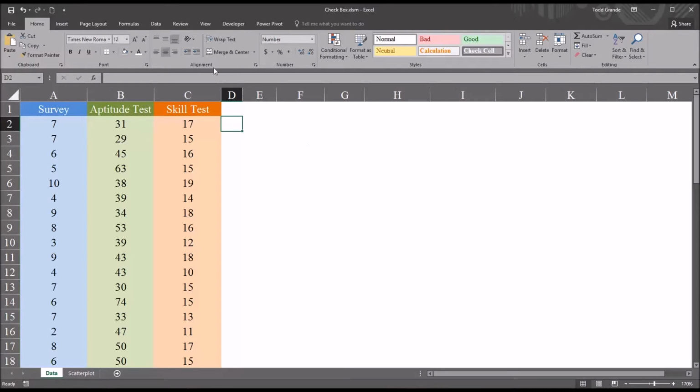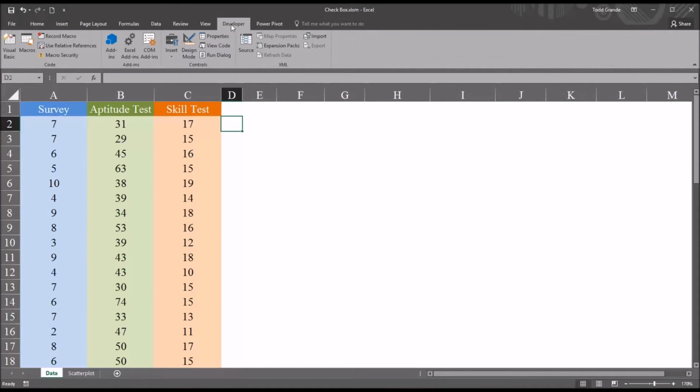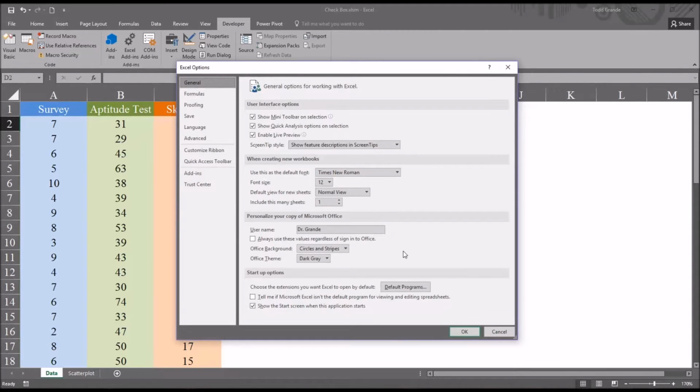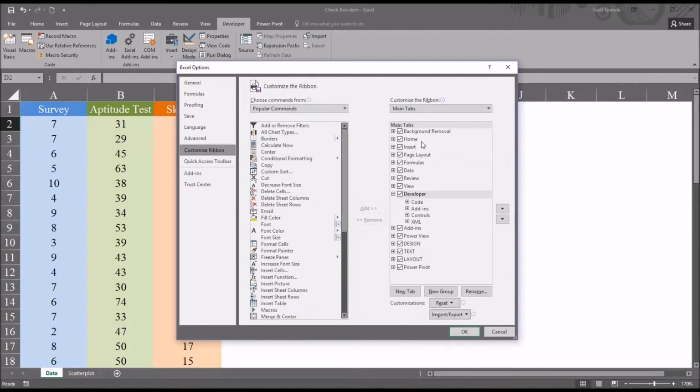So first I'm going to move to the ribbon up top here and move over to Developer. Now if you don't have the Developer option available on this ribbon, just go to File, Options, and this Excel Options dialog will appear. You want to go to Customize Ribbon, and then here under Customize the Ribbon on the right, make sure that you check off Developer.